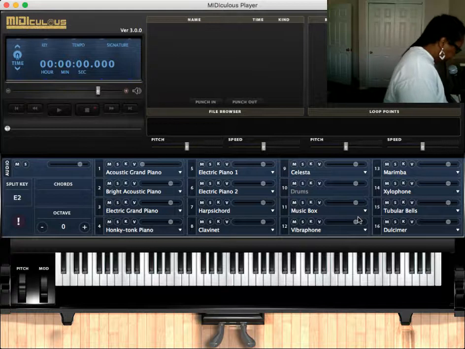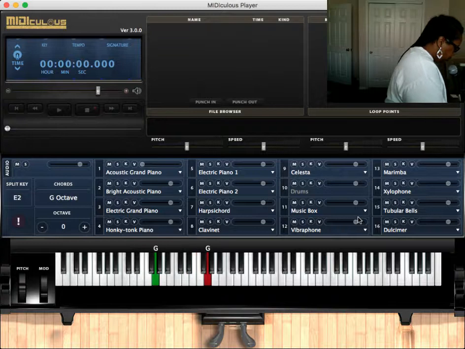But anyway, here we are, chords in, or not chords, the numbers in E flat. One, two, three, four, five, six, seven, and one.